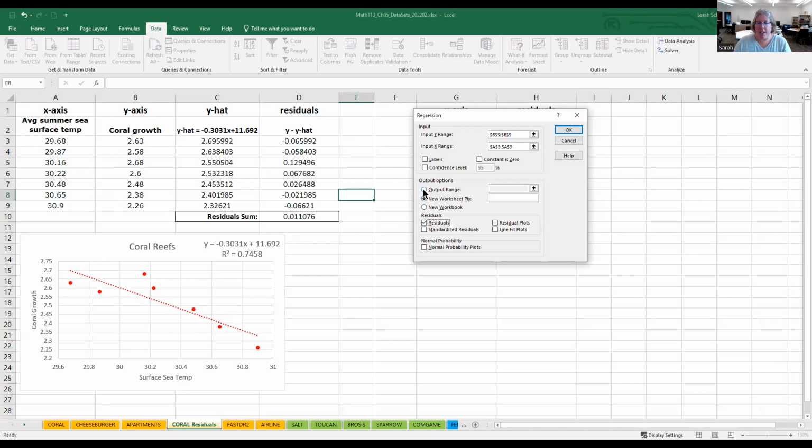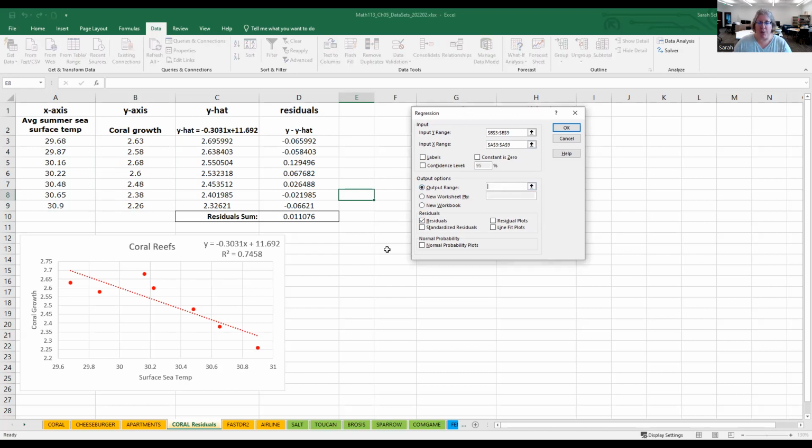Then I'm going to change the output range to somewhere on this page. It defaults to just creating a new page with the information you asked for, but I'd like for us to be able to compare it. So I'm going to change the output range to post these numbers on our page here. So put these here. And I'll say okay.